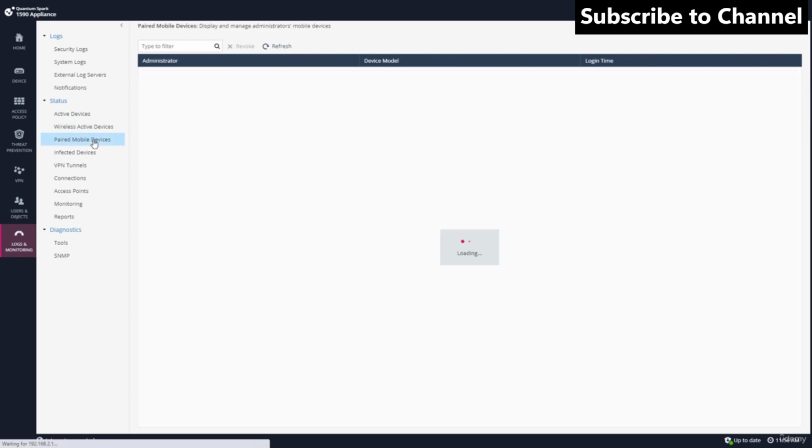And if I go to paired mobile devices, I can see that the admin is connected from an Apple iPhone device, and that's the device I've used to connect to the Watchtower application. Really cool, really useful. Go ahead and install it.